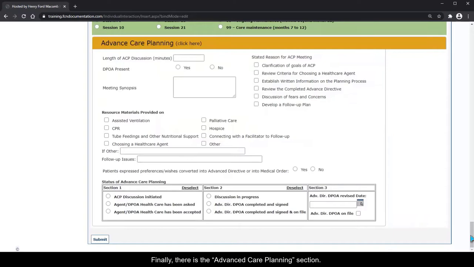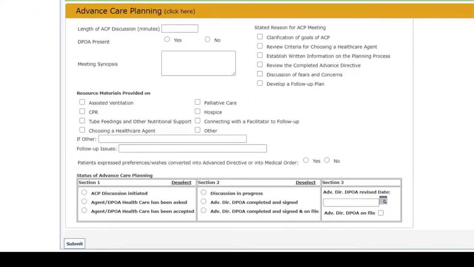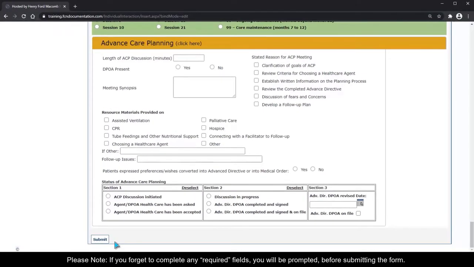Finally, there is the Advanced Care Planning section. This is available as needed for more advanced care planning interactions. When you have completed the sections that apply to your interaction, click Submit. Please note, if you forget to complete any required fields, you will be prompted to complete them before submitting the form.